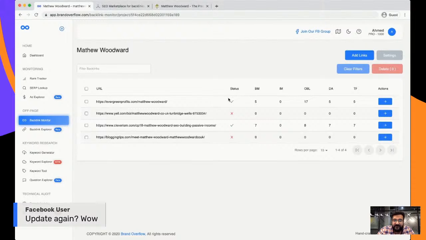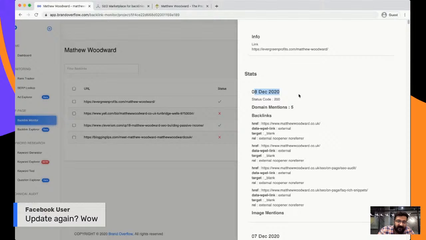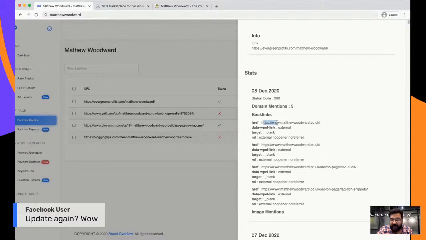Let me load up. The status shows if it is present or not. If you click the little arrow, it will show you stats sorted by days. So on 8th December, we checked the page. It was status 200, which means it's okay. There were domain mentions, which means domain mentions are the actual domain name being mentioned within the content. So for example, for him, it would be just Matthew Woodward. That's how many times Matthew Woodward, the keyword, was mentioned on that page. And how many backlinks we found? Here you go. We found a backlink to Matthew Woodward.